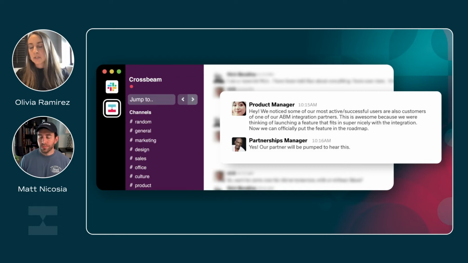So here we put together an example of an internal message from a product manager reaching out to their partnerships manager. They've seen a lot of success with a particular integration, and on the side, they've been thinking about investing in a particular feature that ties in really nicely with that integration. And because of that success, now they're investing in the feature and they are excited to drive adoption for the feature and the integration in tandem. So this is just one example of how they can use this data and come to you with ideas.